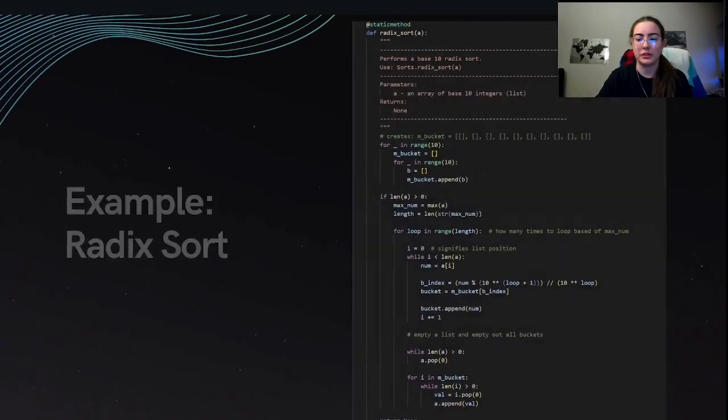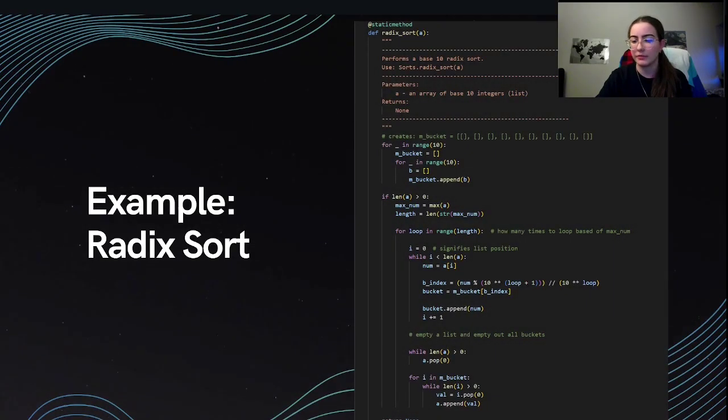This one, I believe you also have to implement in one of your assignments or so, so this one's pretty important. I would definitely say understand this well. So radix sort.